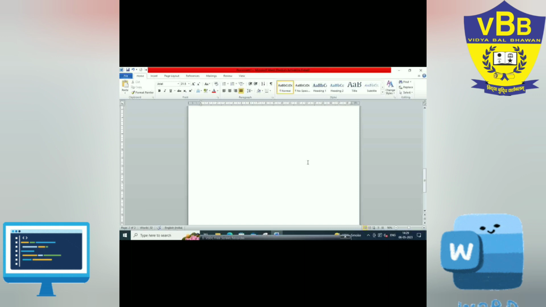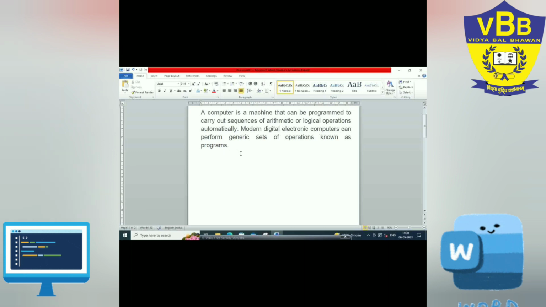Next topic is inserting a page break in MS Word. What is a page break? A page break is that place in a document where one page ends and the next page begins. Suppose we have done with one chapter in our notebook, we start a new chapter from the next page, right? So what are we doing in the notebook?